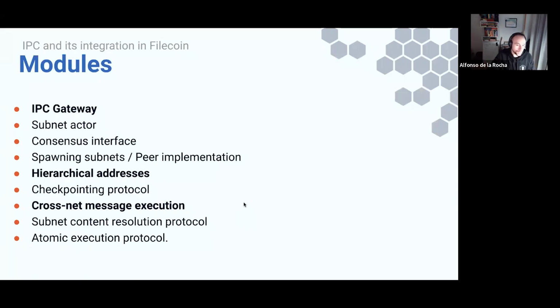There are a bunch of discussions that I can link, but we would love to double check our assumptions and start discussing this, because I think this could have a lot of value for the Filecoin ecosystem. The same for the checkpoint protocol and the cross-net message execution.